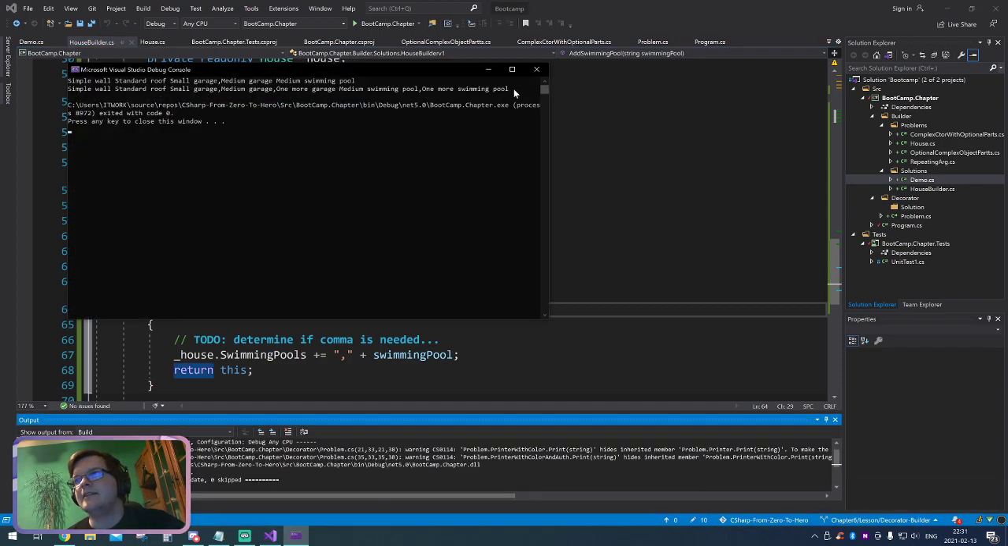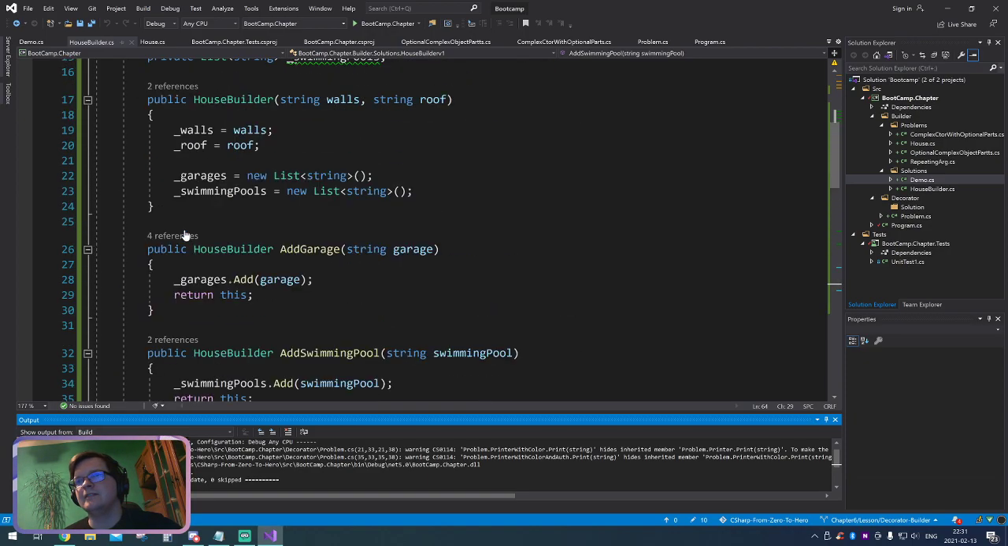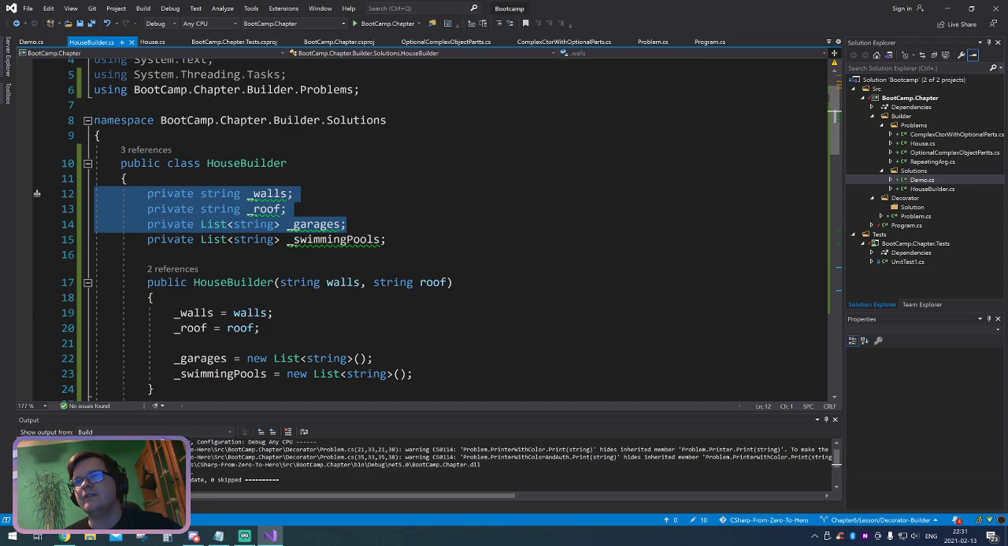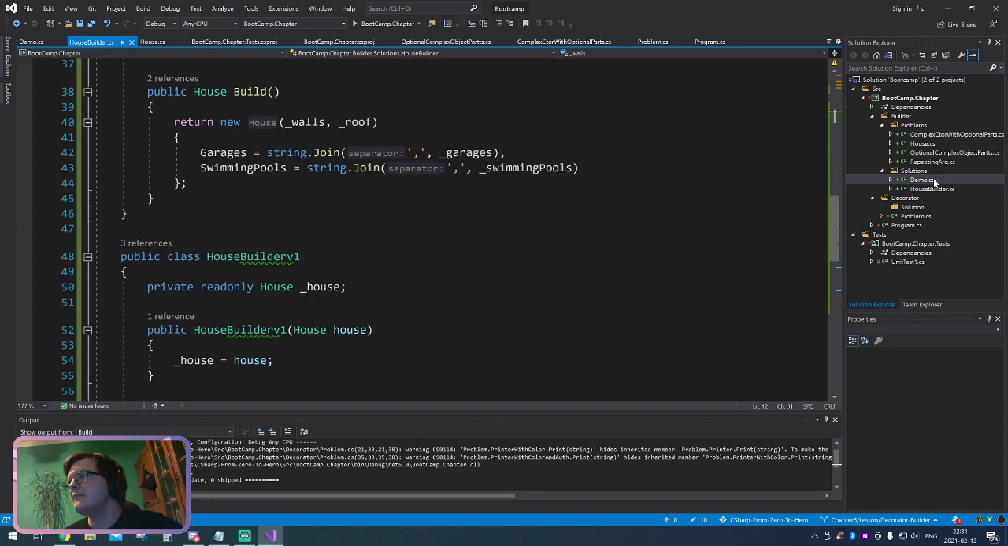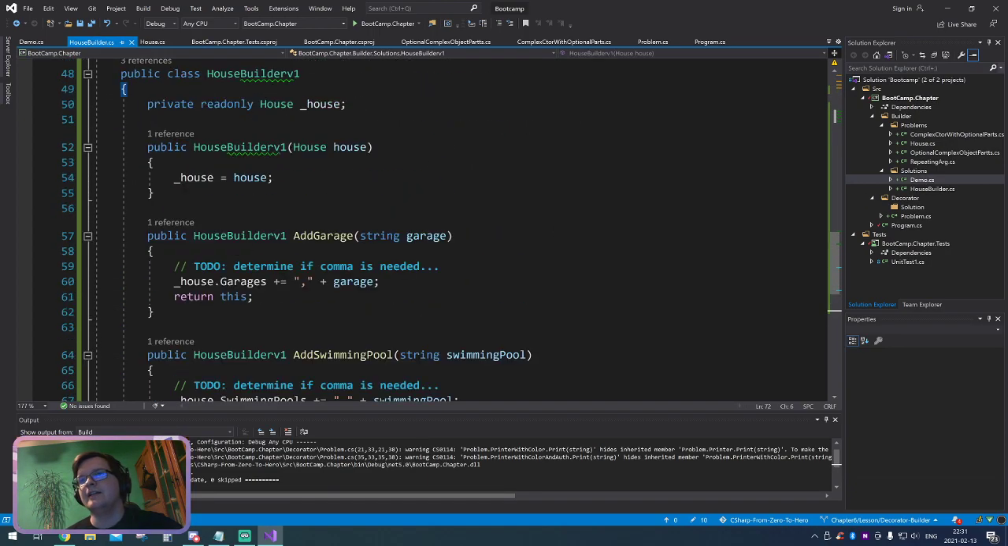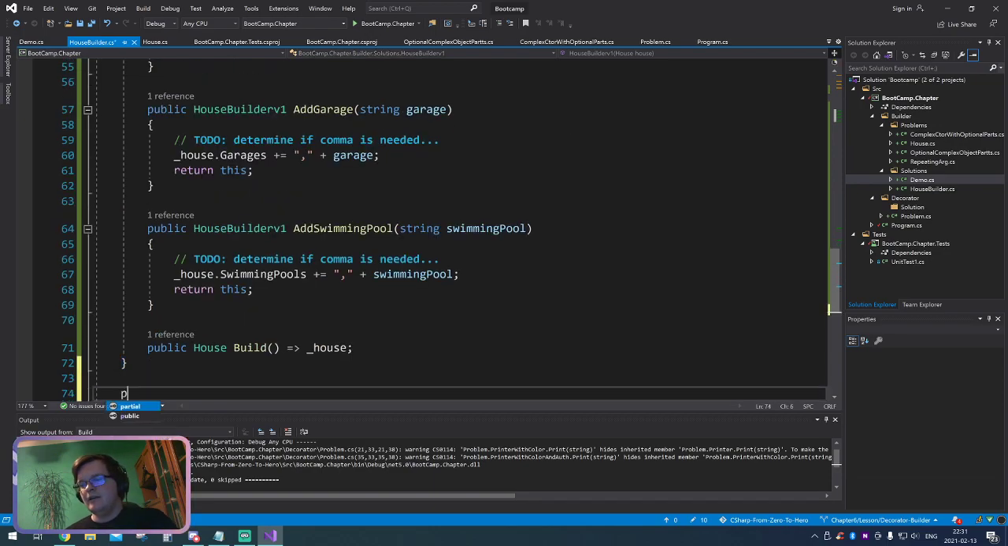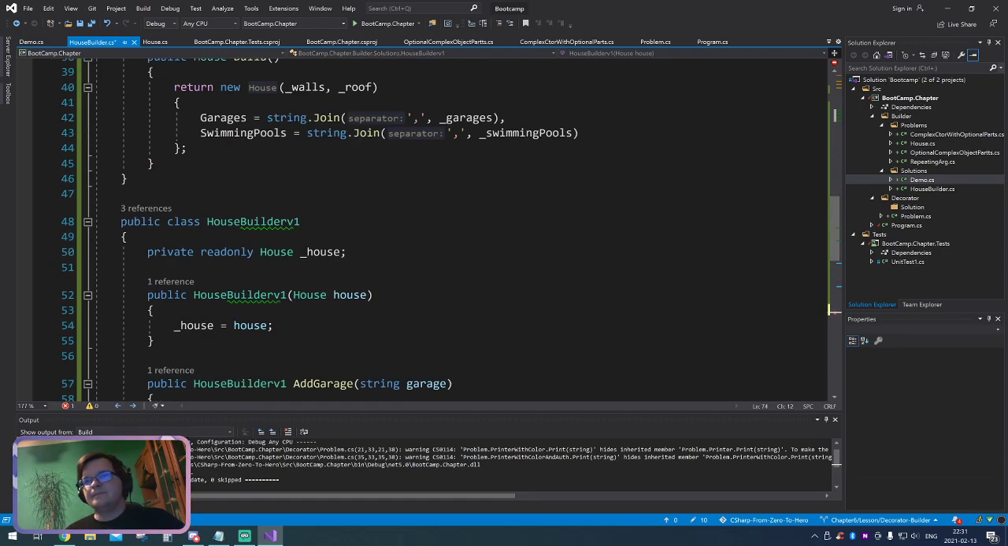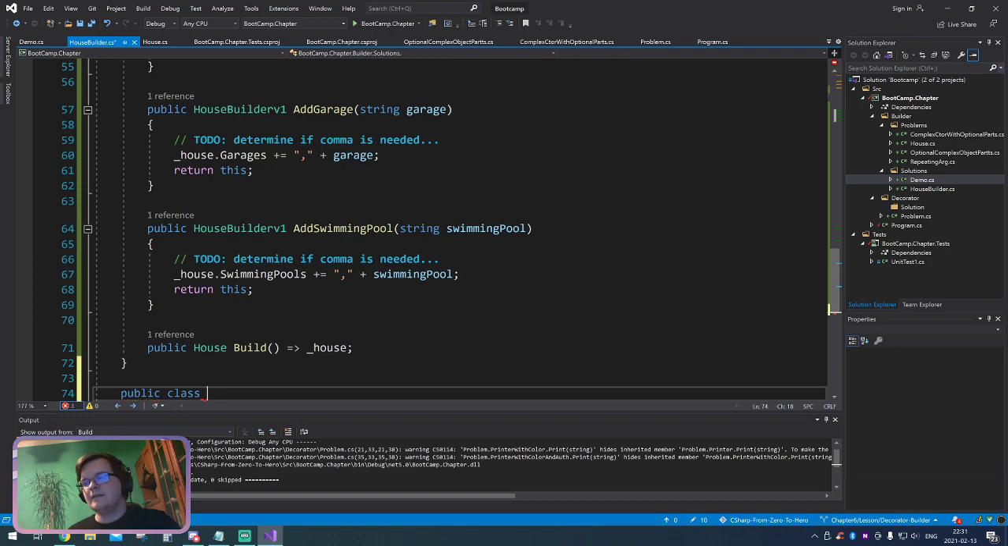And here you can see that the first house had these things and the second house had these things because I was decorating it with extra things. So there's a little variation right there. And the last variation is standard house builder.